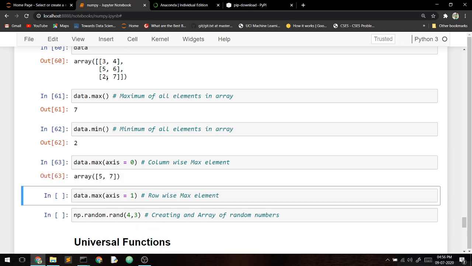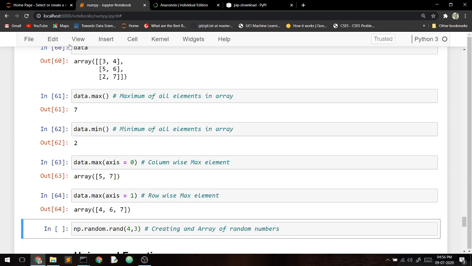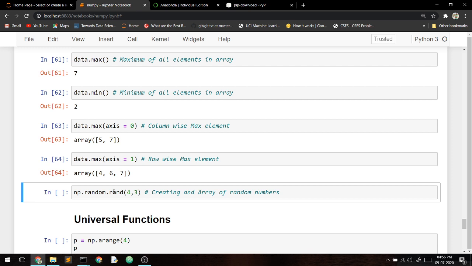So column wise maximum elements are 5 and 7. See, these are the columns, and the maximum element in this column is 5 and the maximum element in this column is 7. So 7 and 5. Row wise 4, 6, 7: in this one 4, in this one 6, this one 7. You can get there.